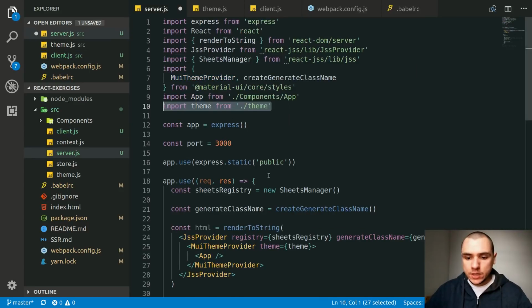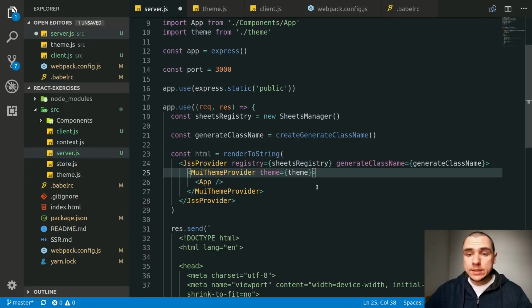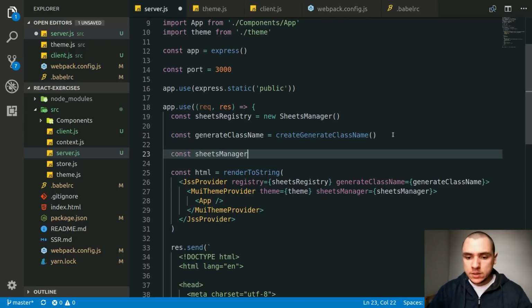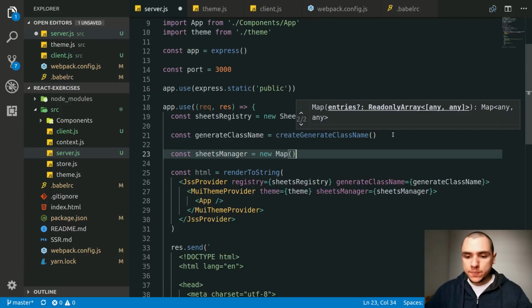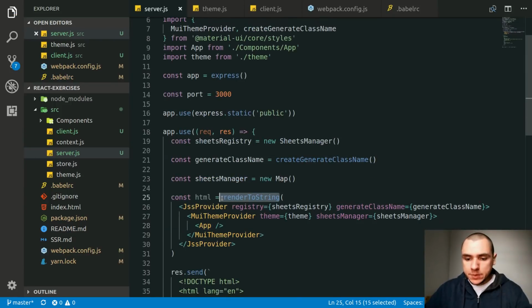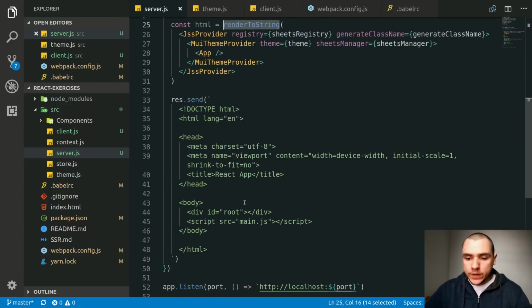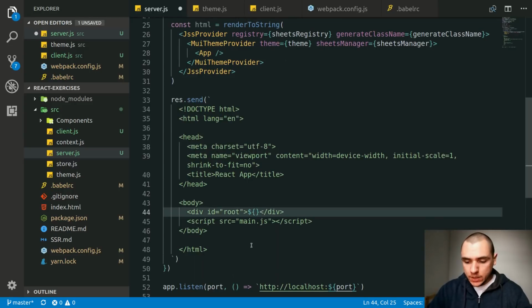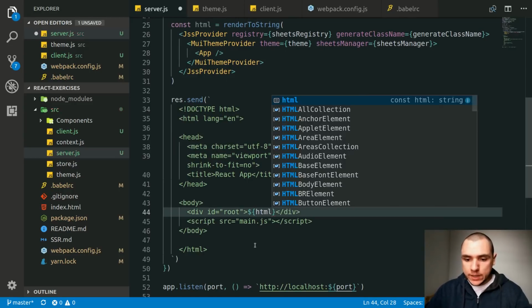Now back in server.js, we now have the theme, but we also need to pass in a sheets manager. In this case, we can create a constant with the same name. So let's do a const sheets manager, and this one can be an instance of an ES6 map. Once our HTML markup has been generated by React DOM, we can paste that markup inside of the string over here. So let's inject HTML right inside.